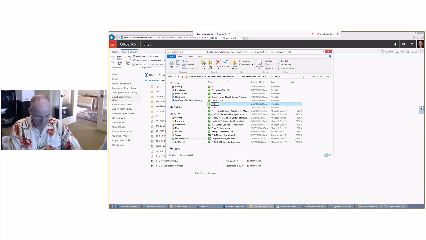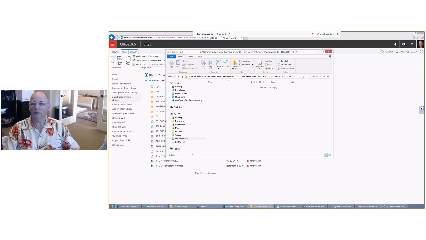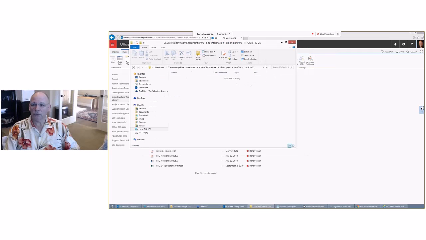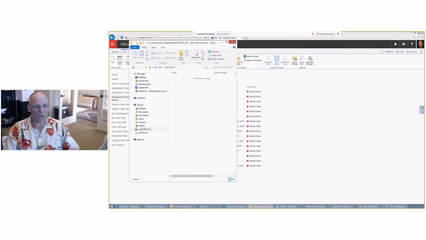No, it was 2015 10/25, I believe was the date. I'm going to create a folder with that date. So I know that anything in this folder, hopefully labeled correctly, was taken on 10/25. So I'll drag this over here. I'll shrink this guy a little bit. I'll pull up our other folder.